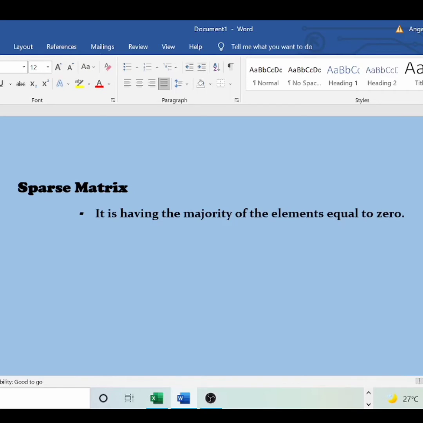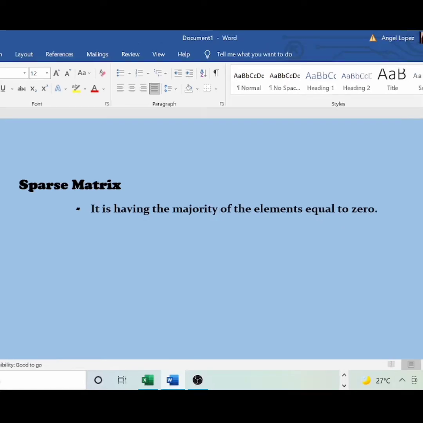Hello, good day. So our lesson topic to be tackled now is about sparse matrix representation. First, we have to define what a sparse matrix is. When we call it a sparse matrix, it has the majority of its elements equal to 0. Or let's say, it is a matrix that has a greater number of 0 elements than non-zero elements.